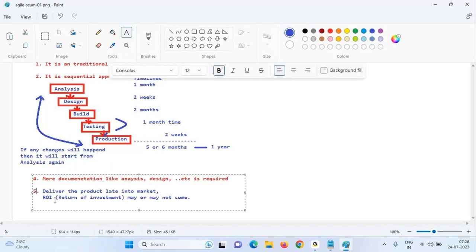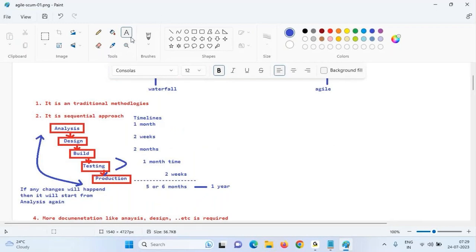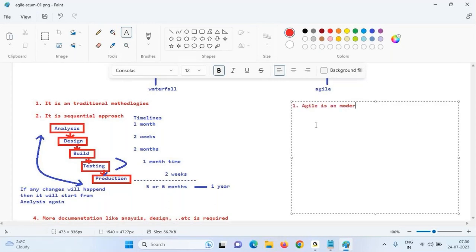Now here, see, we deliver the whole product once in the market. Because of this, it will take more time to deliver into the market, so that ROI, return of investment, may or may not come. Understood, team? To overcome these issues, market people introduced Agile. Agile is a modern methodology. It is an iterative approach.